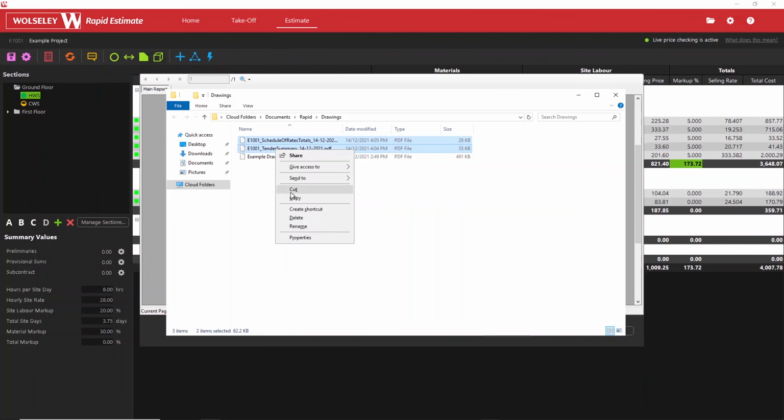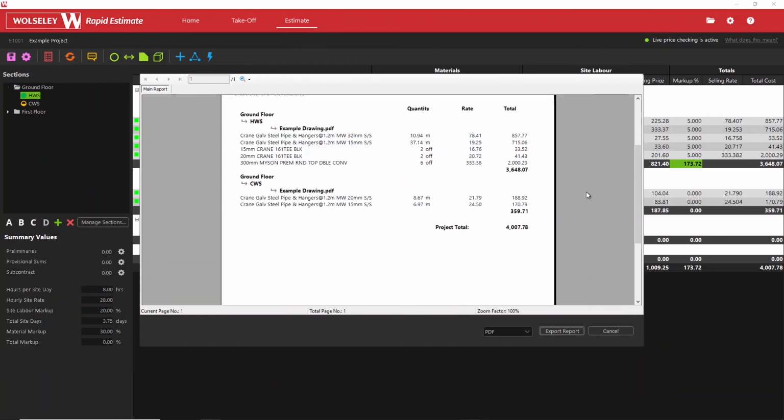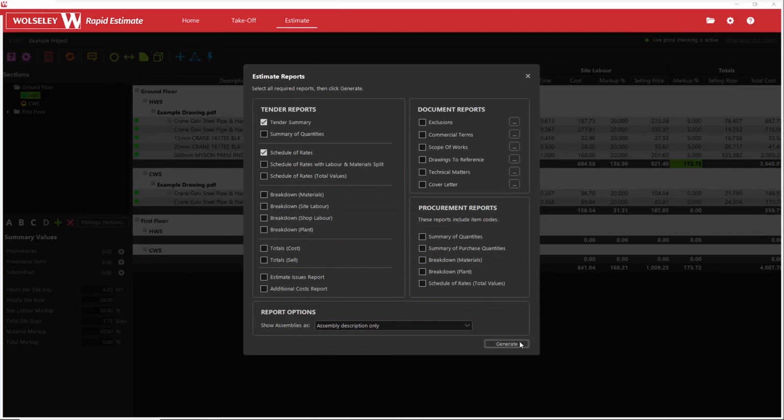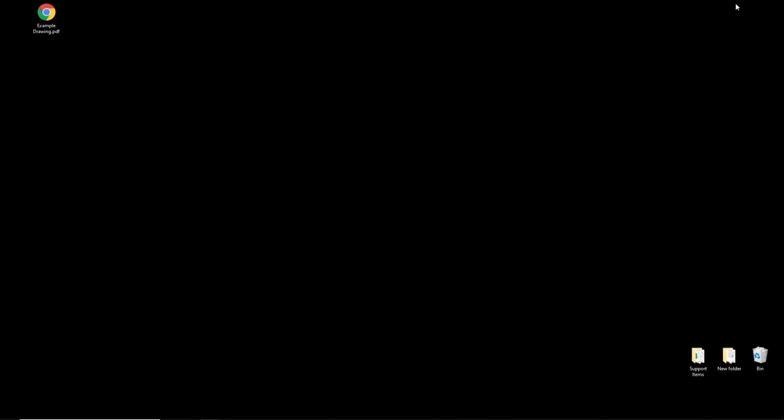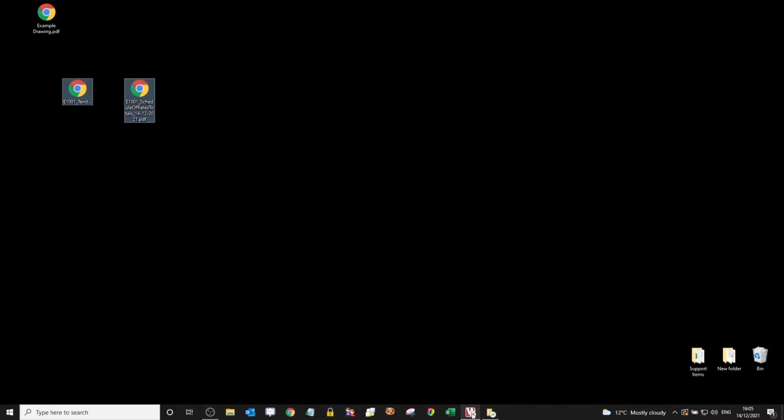So now I'm simply just going to cut this, minimize the software, close down this report, close down that little screen, and then minimize the software and just simply paste this onto my desktop. So now I can see that I've got both my reports exactly where I'd need them, and I can now move them to exactly where I'd like them all to be stored.